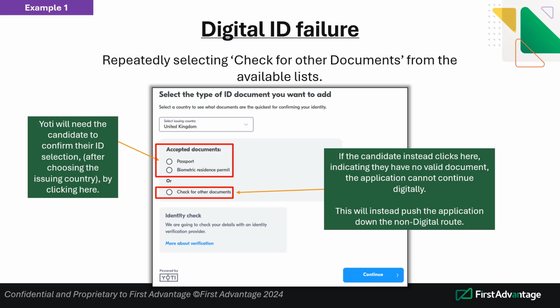The first example scenario is simply a situation where the candidate does not own any valid identity documents. This scenario could well occur even if a candidate does have sufficient documents to complete a DBS application, as not all document types are able to be scanned in by Yoti and accepted through digital means.